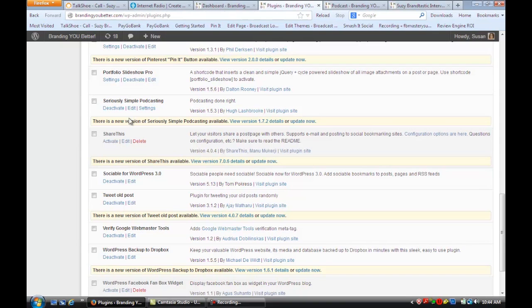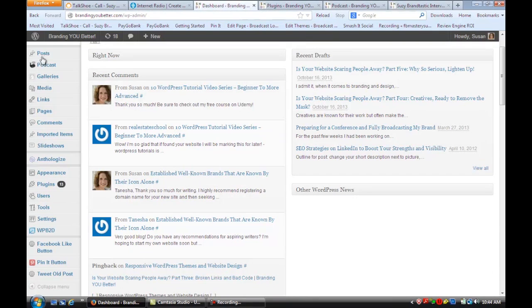And then what you want to do is go to your dashboard and open plugins. And you're going to install a new plugin called Seriously Simple Podcasting. I want you to go to plugins, install, and activate that. And once you do, and you go back to your dashboard, you're going to see that you now have this podcasting area here. So let's zoom in so you can see that better.